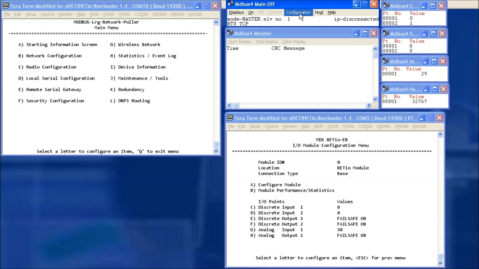Now let's cover NetIO's register addressing when polling via Modbus. All I/O register types, digital inputs, digital outputs, analog inputs, and analog outputs on a base module start at address 1. The number of registers to read depends on the number of available registers on the base module. For digitals, the quantity is 2, and for analogs, the quantity is 1.